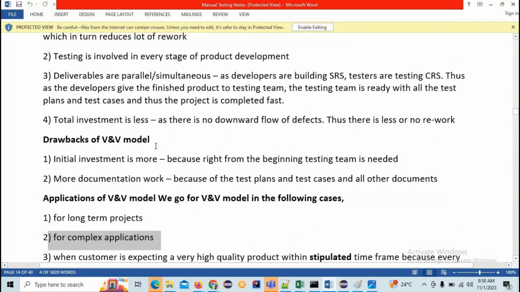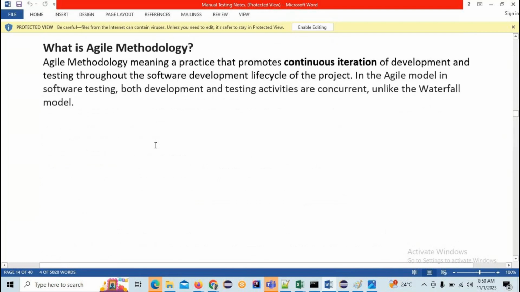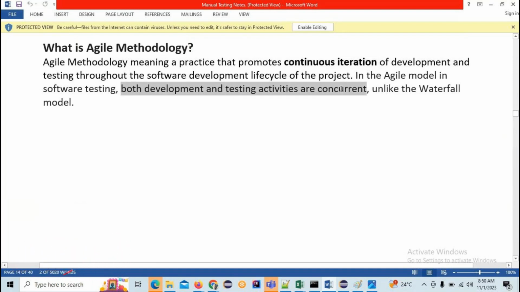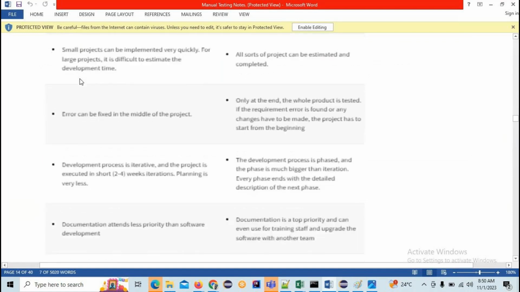And next one is the Agile model, very very important. Please listen carefully, watch the material carefully. Agile methodology means a practice that promotes the continuous integration or iteration of development and testing throughout the SDLC of the project. In the Agile model, in software testing, both development and testing activities are concurrent, unlike the waterfall model. So here both testing and development are done concurrently. It's not like the waterfall model. If you see the diagrams, you will get to know that.